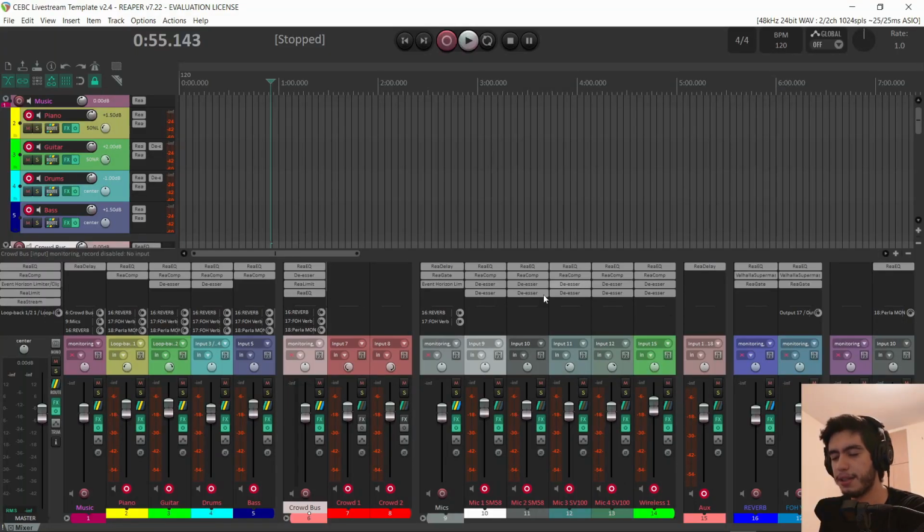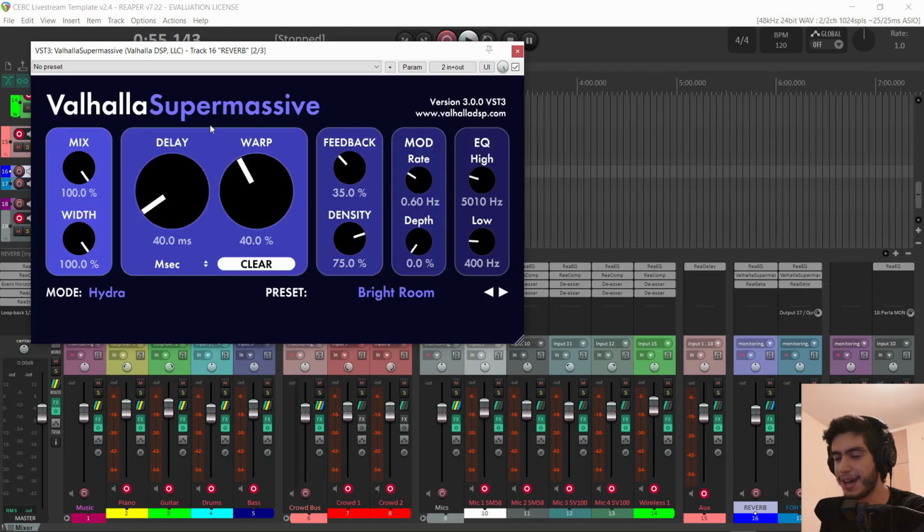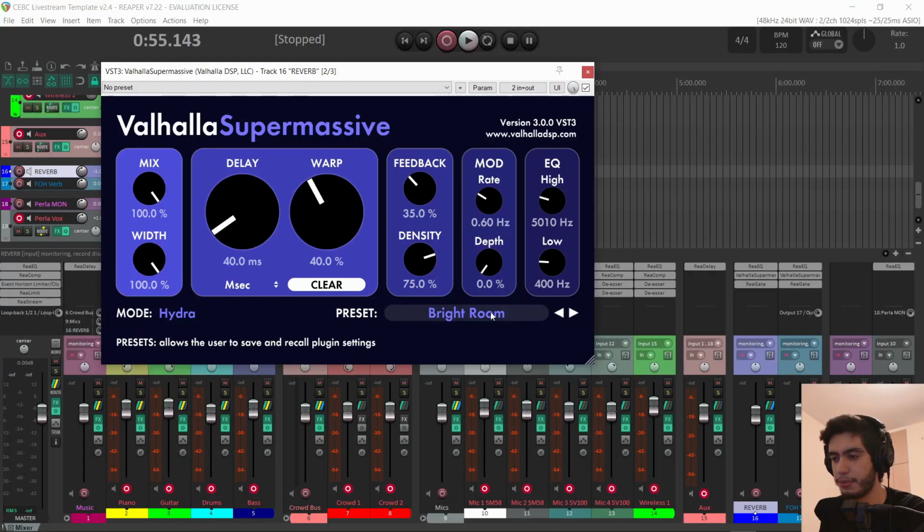So here's my Reaper template. I'm mixing my live stream in Reaper, and I have in here the reverb that I'm using. It's the Valhalla Supermassive. And this reverb is first of all free, and it sounds amazing. It sounds way more beautiful than your average reverb on your mixer. So I'm using the Bright Room preset, and I have the delay on 40 milliseconds and the wrap on 40%, mix all the way up, width all the way up, feedback 35, density 75.